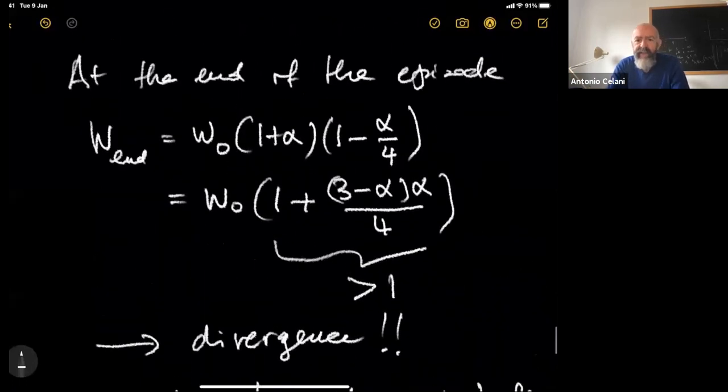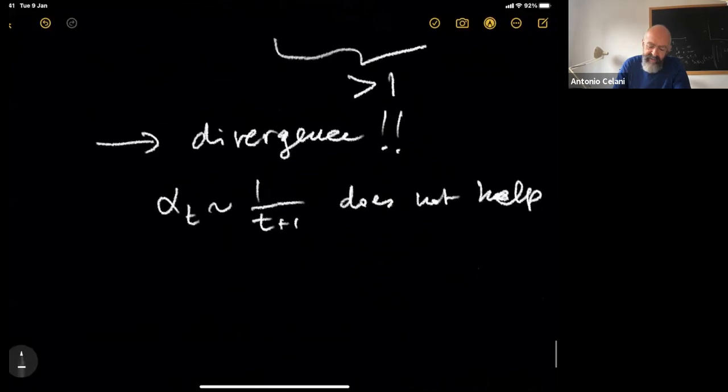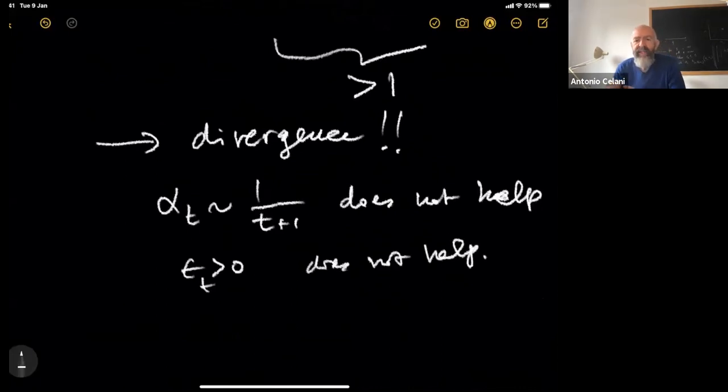And neither does epsilon, the exploration. It doesn't really matter, because you see, it does not appear after one episode. It's enough to have a small probability of finishing. So epsilon larger than 0 does not help. So what is happening here?